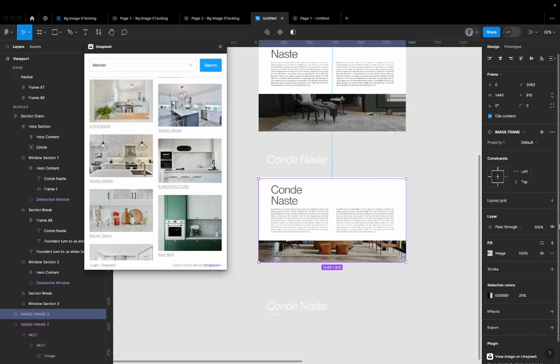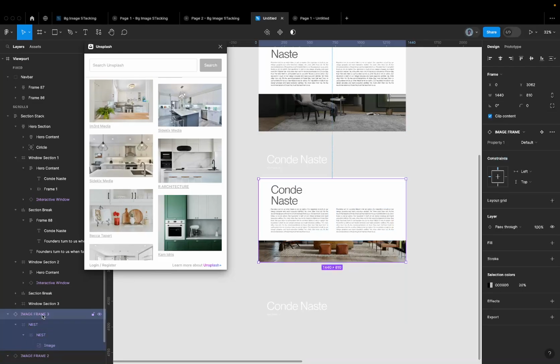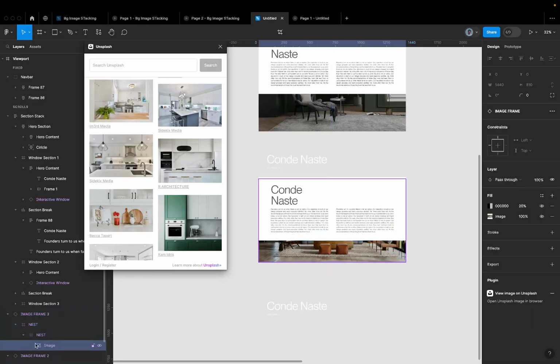So that's actually a very wrong way to go. So I want to Control Z, yeah. And then I want to select the actual image itself. So select the actual image inside of the nest. Don't select the image frame and then change the image. Select the actual image itself, and then click on the image you want, and you're good to go.